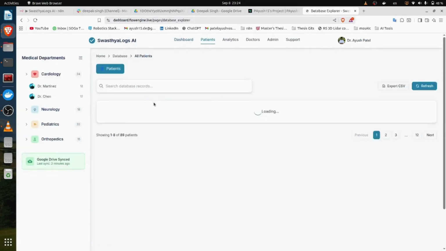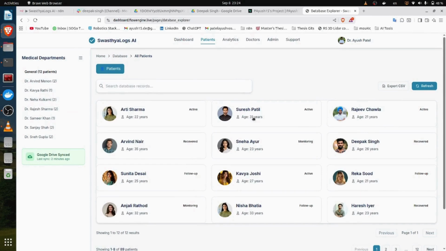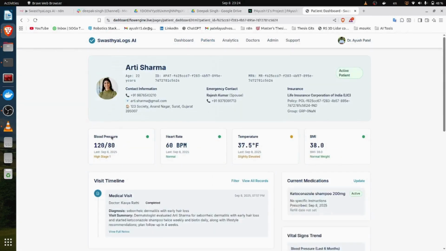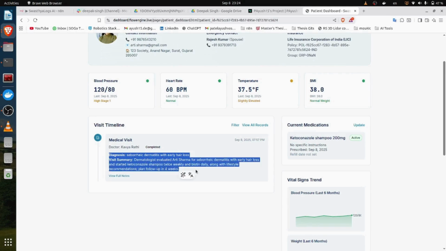And in this Patients tab, we can actually see all the patients that are available, and we can click on the profiles and see detailed information, that is their blood pressure, heart rate, temperature, BMI, etc. And also the visit timeline. So here it shows that Aarti visited on 8th September. She visited Dr. Kavya Rathi, and here was the diagnosis, here was the visit summary.